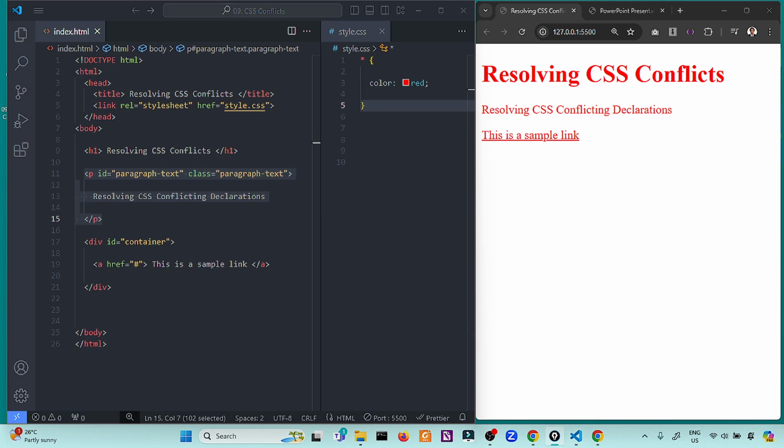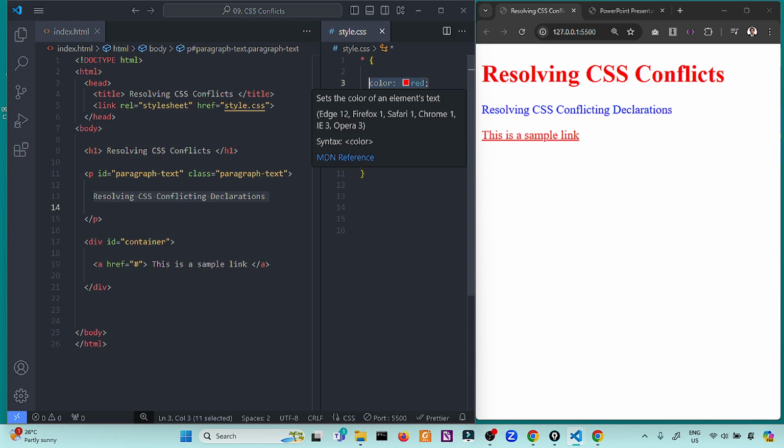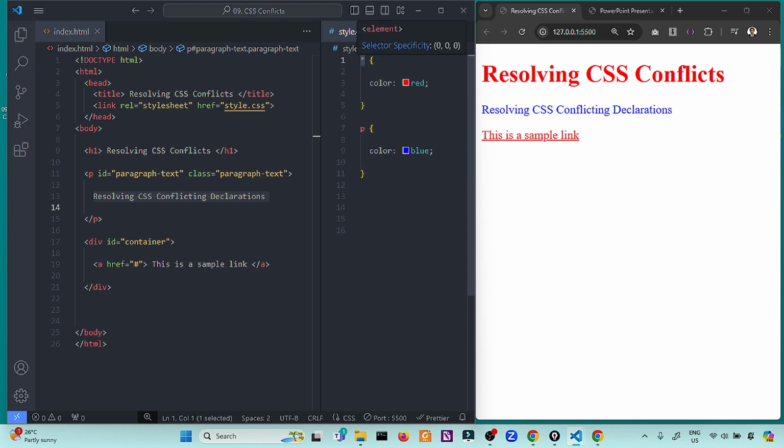So for example, if I create a paragraph tag here and make it a color blue, as you can see, the paragraph in the resolving CSS conflicts text is overriding the red color of the universal selector.